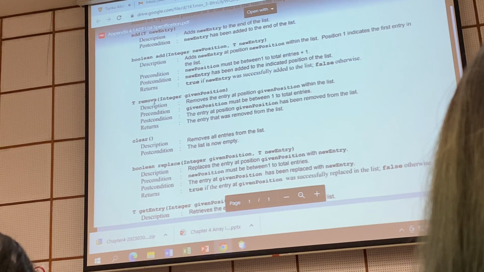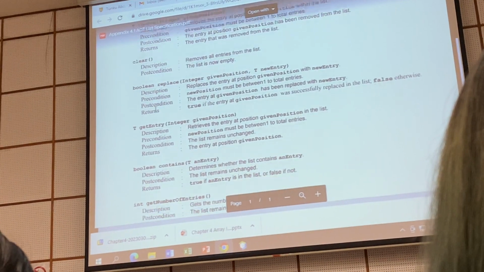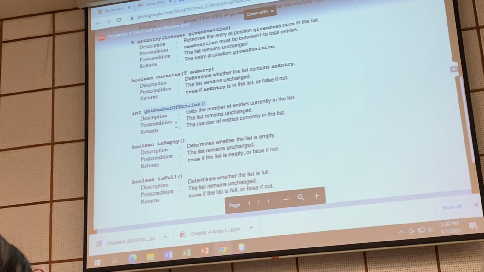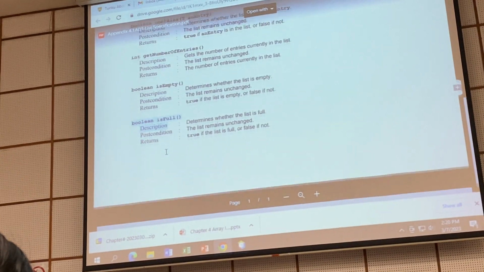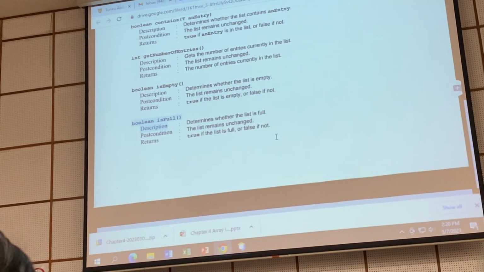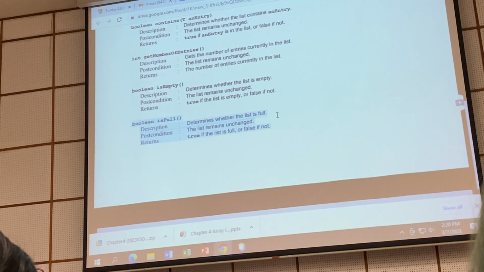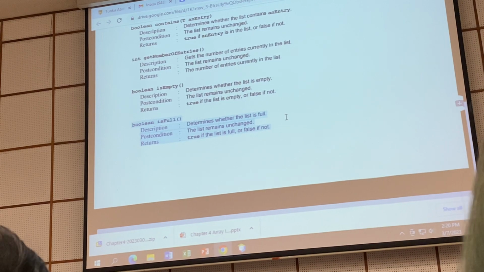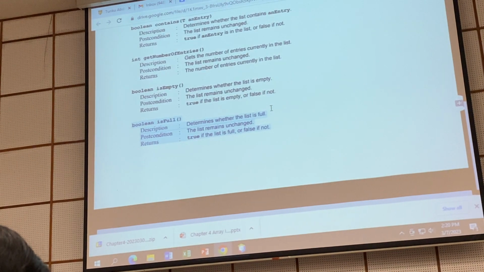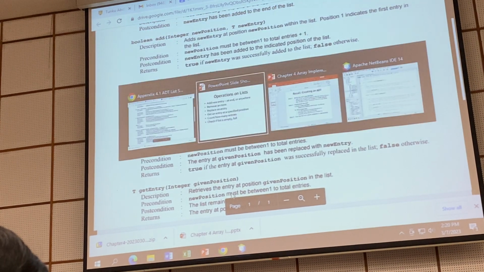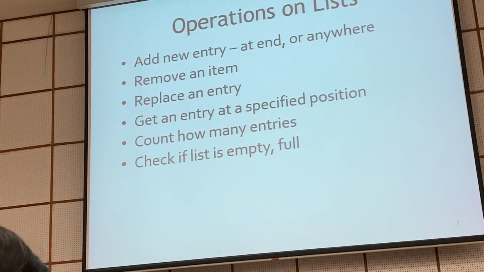So that's two different types of add. Similarly, we have remove, clear, replace, and you have get entry, contains, get number of entries, which is like a count, and then is empty and is full. Do you understand? So what is is full? It determines whether the list is full. Is there any coding here? No implementation, just an abstract way of describing the method. So first we have to write the ADT specification.